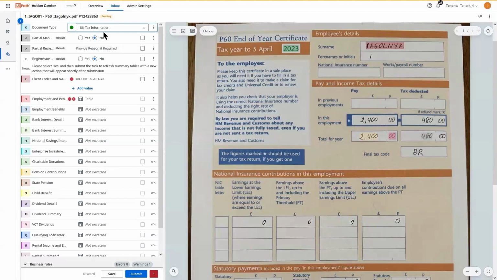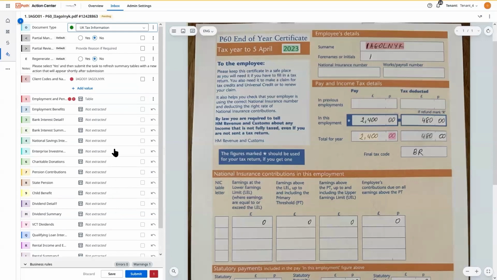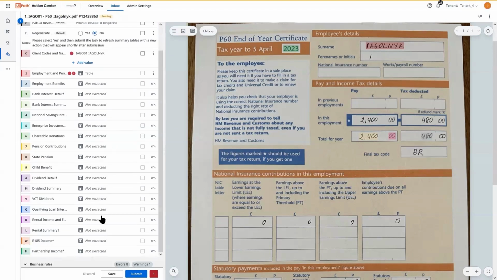On the left, we get a list of different fields which the bot is capable of extracting. There's quite a lot there, but the ones that the bot has extracted, you can tell because there'll be a red dot next to them, and it'll say table. So we've got here employment and pension income with the red dot and the table, and everything else is not extracted. You could add it if the bot had missed something, and we'll get to that later, but those aren't relevant to this document.